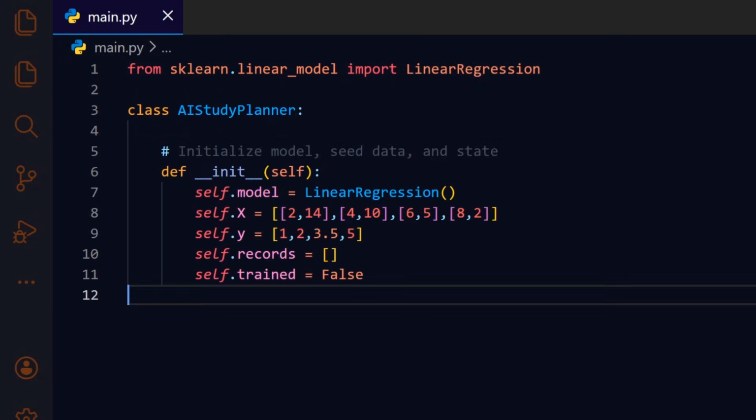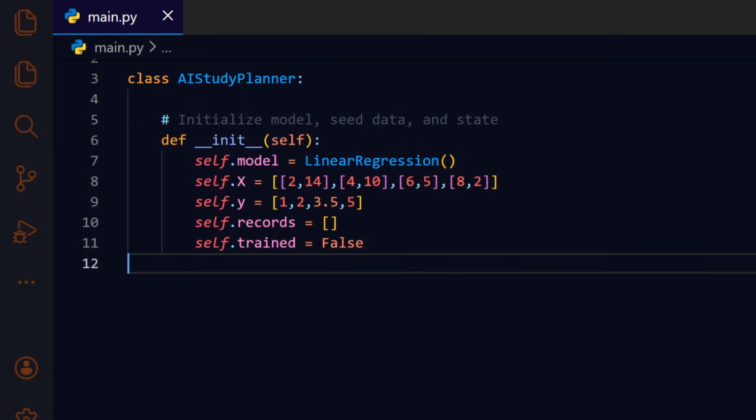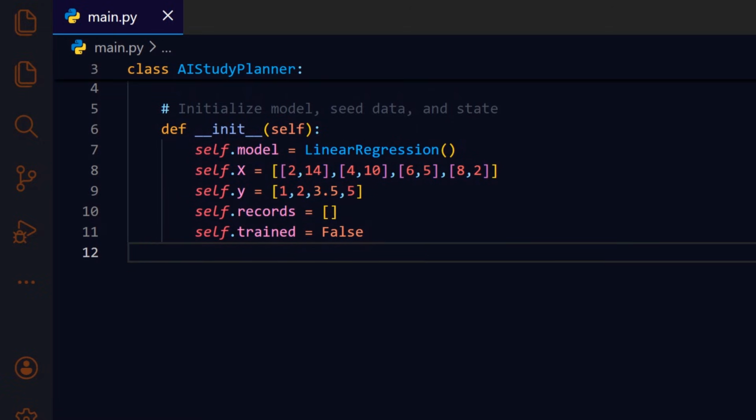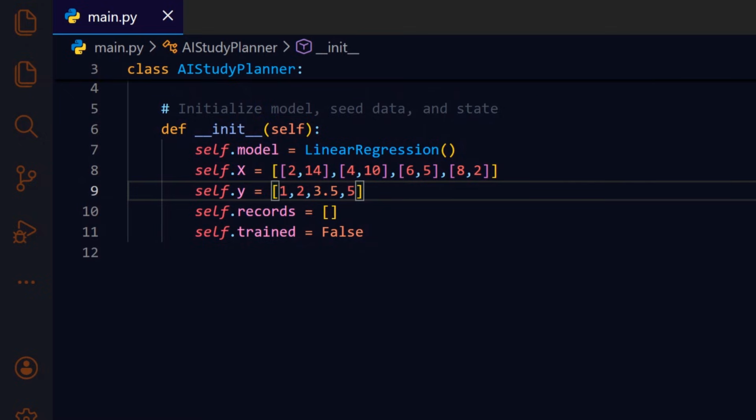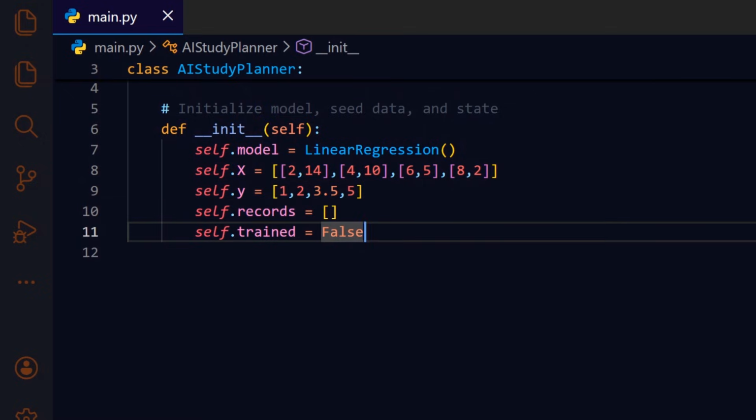We kick things off with a cheat sheet. We give the model some dummy data, X is difficulty and urgency, Y is hours, so it isn't totally blank when we start. We also set a trained flag to false, we can't predict until we learn.